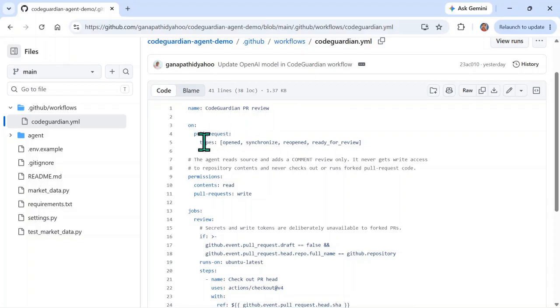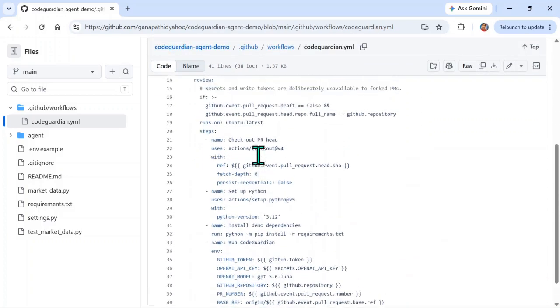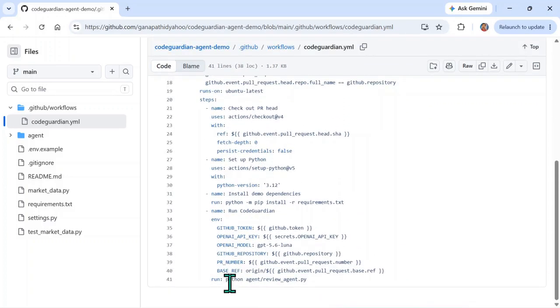CodeGuardian PR review on pull request. Different types. And what you do basically is you run the Python agent, review agent.py. You specify the OpenAI API key, which is stored in the secrets, and then the model. I used the latest model GPT 5.6 Luna, which is a lighter model and it's quite cheap. You specify the GitHub repository, PR number, base reference, and run agent slash review agent.py. This sets up the agent.